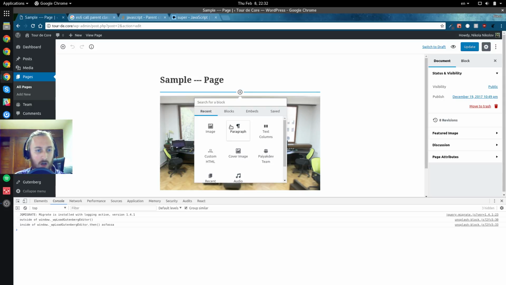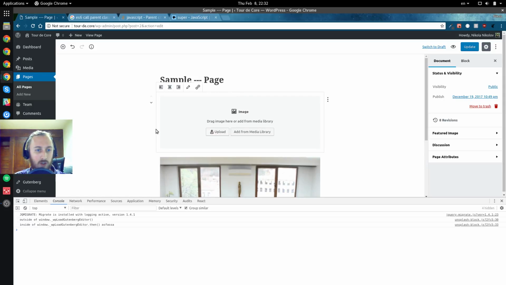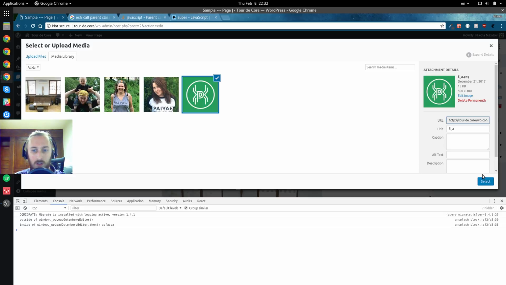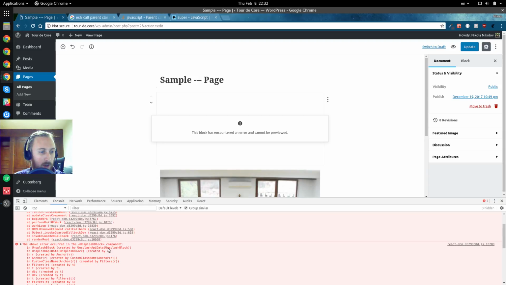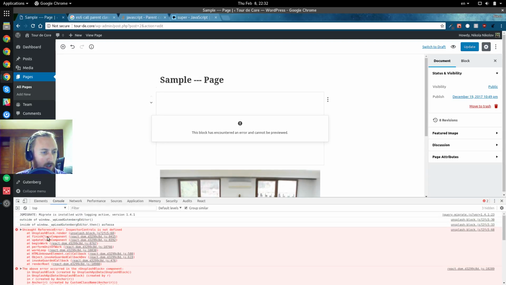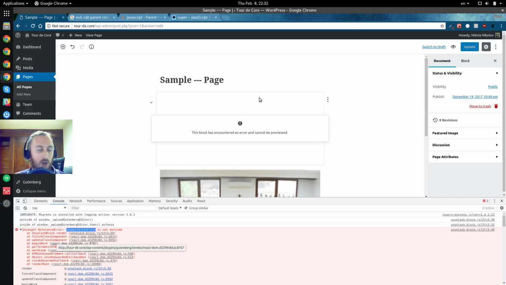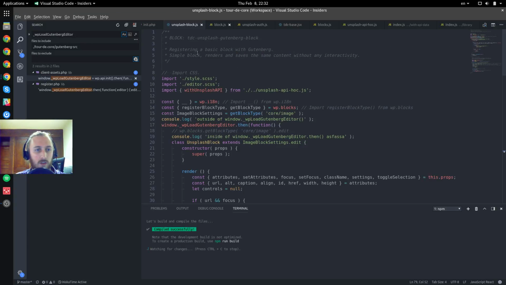Now let's add our block in here. Unsplash image. Let's add the image. Oh boy. Oh, that's bad. Inspector controls is not defined. Oh yeah, that's fine. Okay, silly mistake from my end.